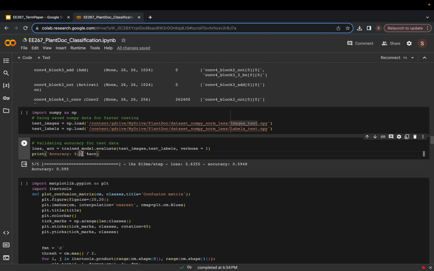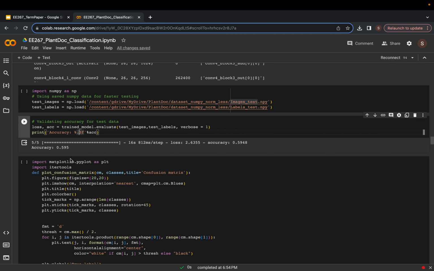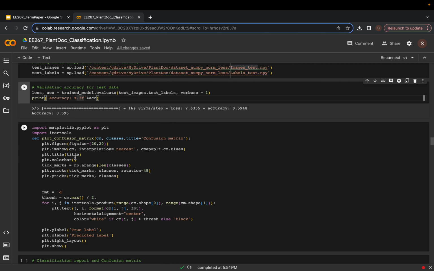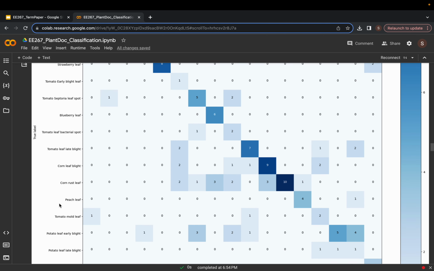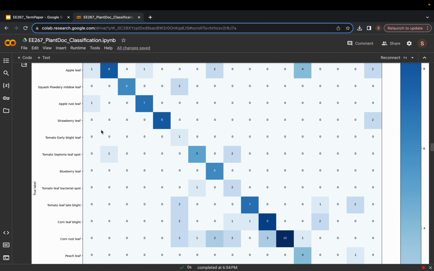Now when we test against the testing dataset, we have achieved an accuracy of 89.5%, which is good. But accuracy is not the only parameter which determines the model's ability, so we also evaluate other metrics like F1 score and precision.